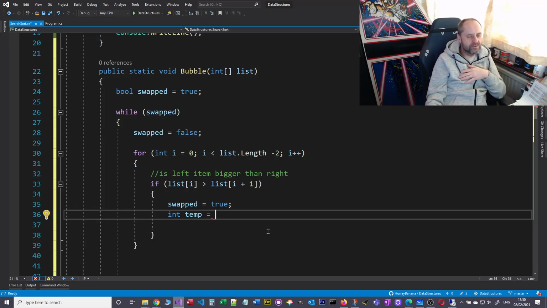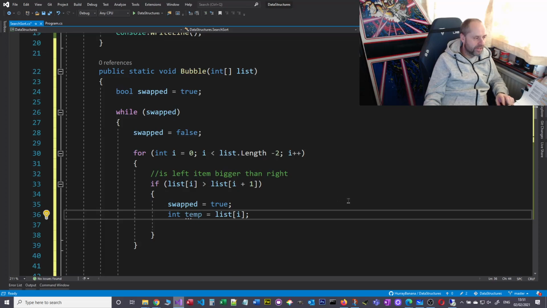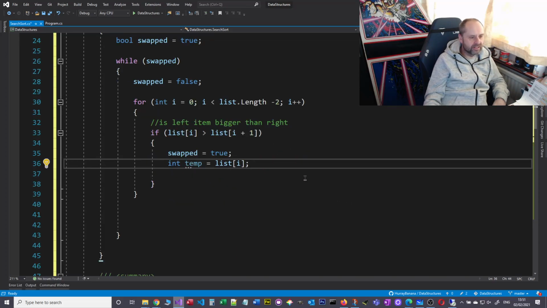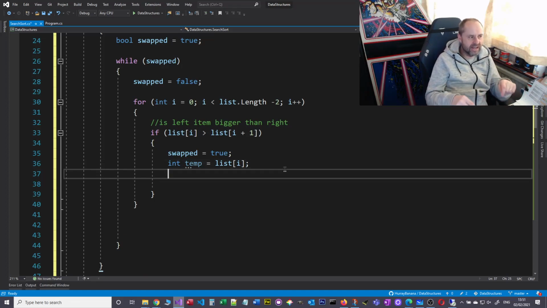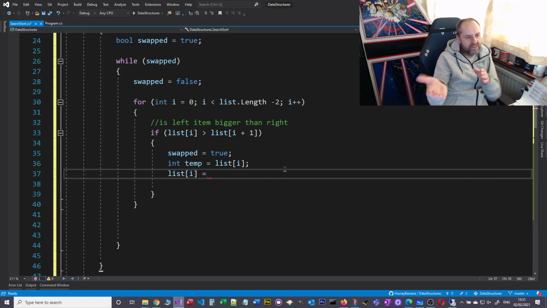Right, so I want to move this item across. If I'm going to copy across, I need to make sure I make a copy. So I'm going to take that value and store it in a temporary variable. That now means that list[i] is available to overwrite. So I'm going to say list[i] equals, and then I want the one that was to the right. So I'm doing this swap.